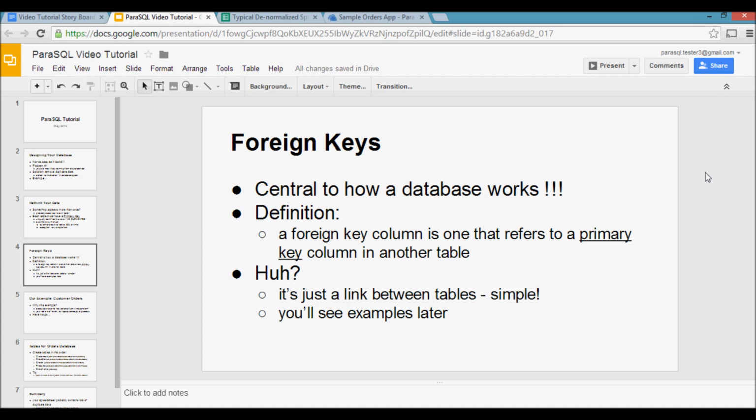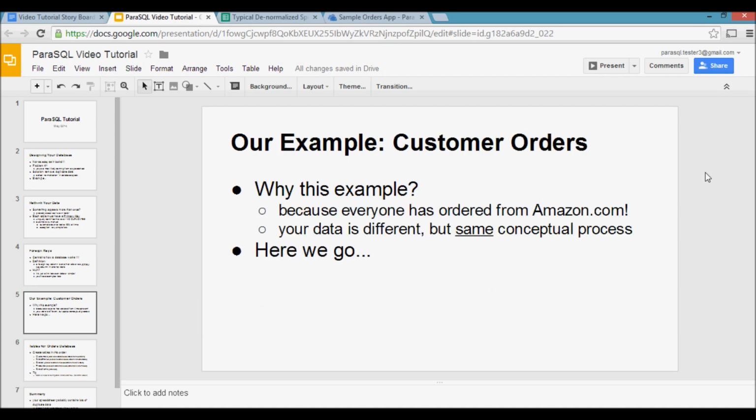Foreign keys. What are these things? It's central to how a database works. So the formal definition of a foreign key is a column in one table that refers to a primary key column in another table. And most people shake their head when you say that. It's simply a link between tables.